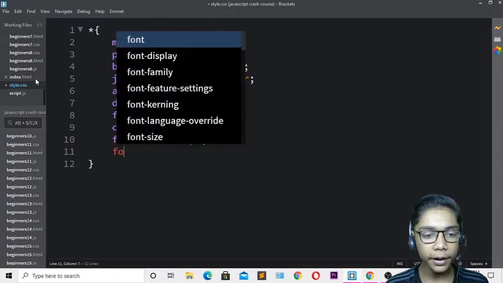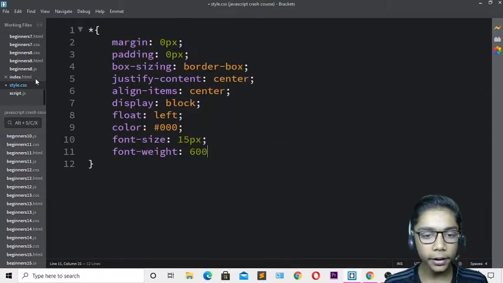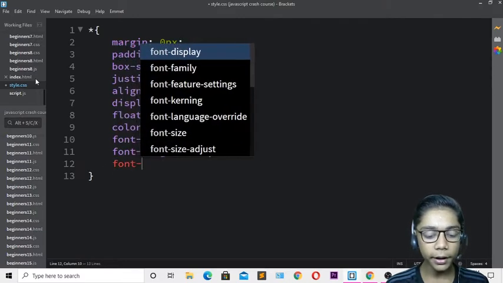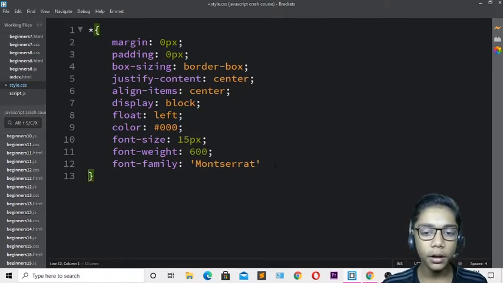and now I will be writing font weight, okay. The font weight I want is like 600. Then you have to come over here. I will be writing font family also, which will be Montserrat. So when you've done that, you have to take this O to small, because now we need just the first letter to be capital. Now I will be writing sans serif over here.